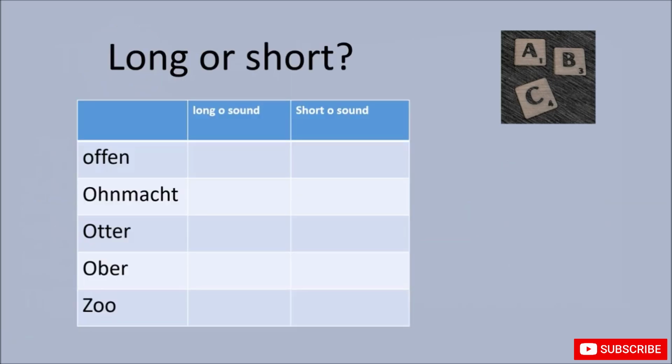Your turn again. Long O or short O? And I give you the answer. Offen, which is short. Ohnmacht. Otter. Ober. Zoo.